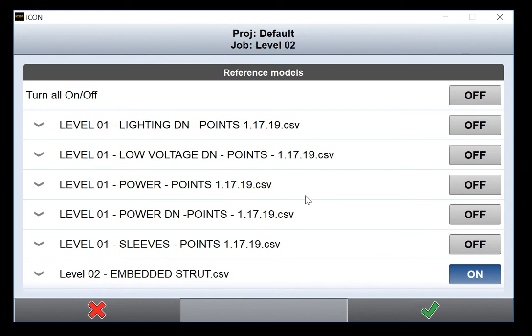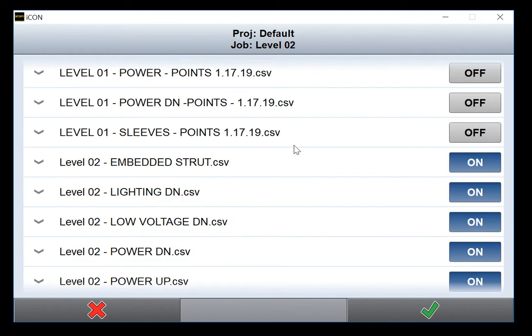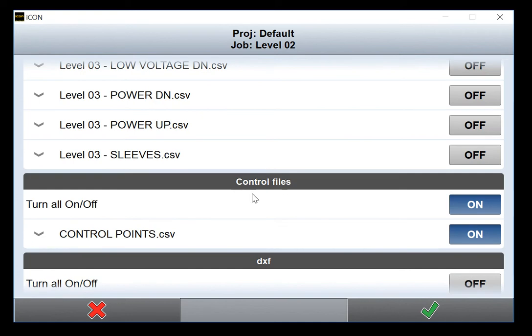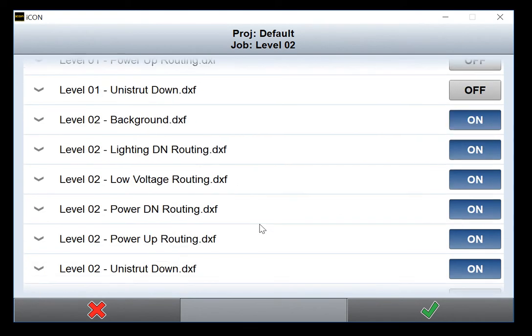The information presented to you should be divided into 4 categories if you have loaded your information correctly. The first is reference models. The second is control files. The third is DXF. And the fourth is jobs.